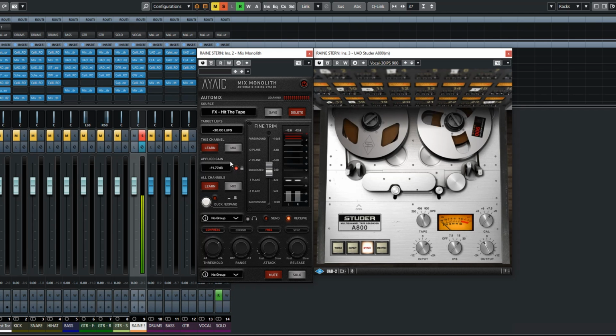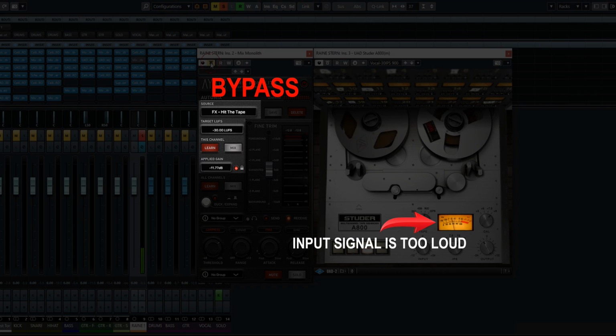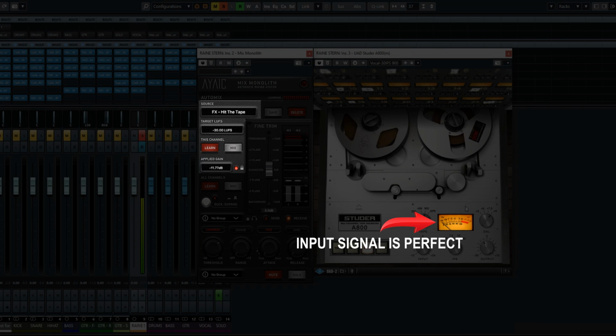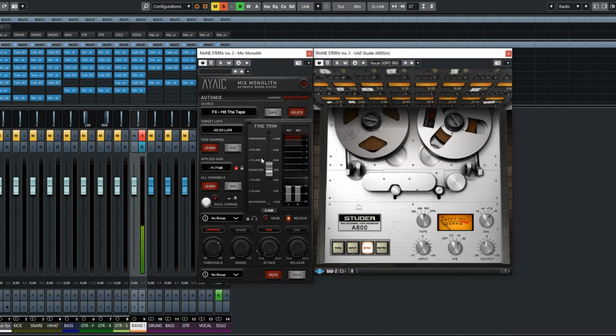All right. So if I bypass this, you can see now, the signal is nice and hot here in the digital realm, but it's way too loud. So all we did was hit learn, mix, it dropped it down, and now it's optimum. Okay, and there you go. So that's how you use the Mix Monolith to gain stage all of your virtual tape plugins, so that you will impart the real world analog sound exactly as it happens in the real world.